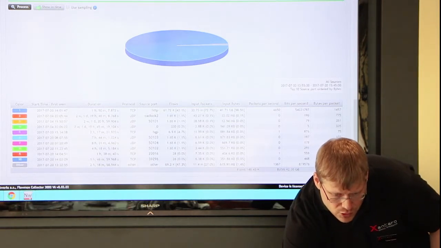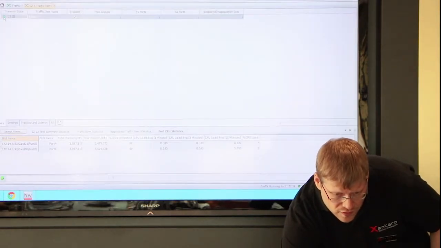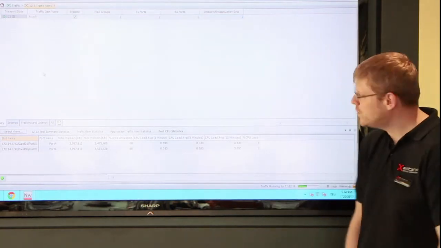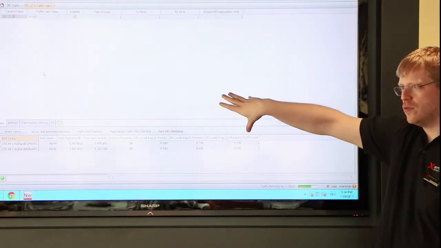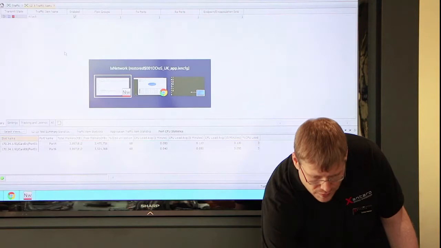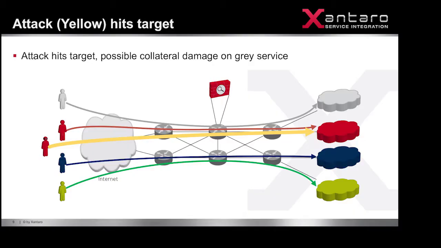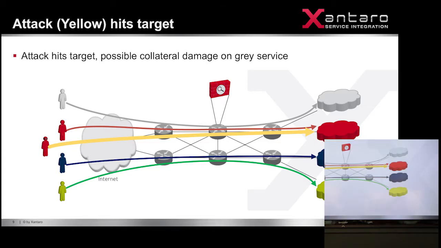So far nothing unusual. What I will just do is start an attack. That's an XCR traffic generator. I use that to create stateful traffic, and I use that to create my attack traffic right now. And while the network reacts to that, I will just go over the slide deck once again.